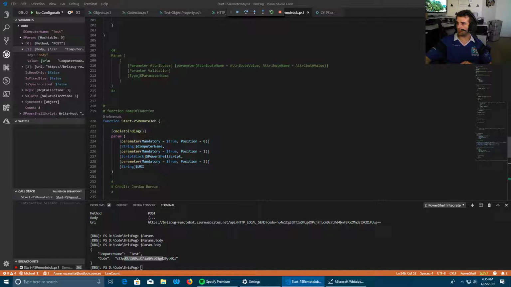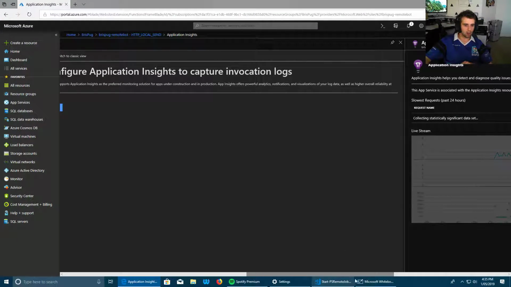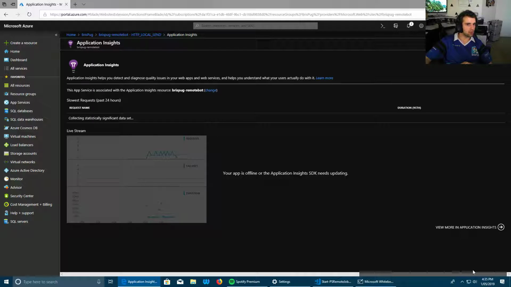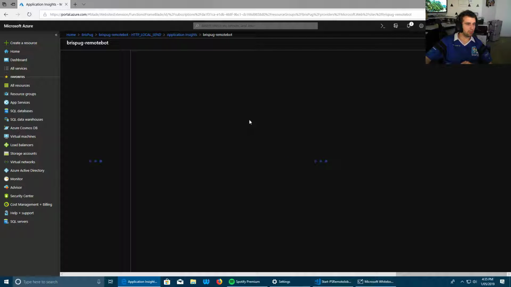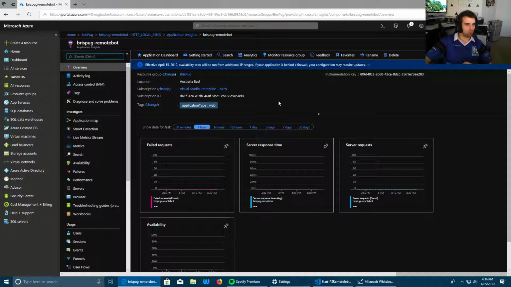If we go back, I'm just going to try and get back to Application Insights. Collecting significant data set. App is offline or Application Insights SDKs. Let's have a quick look at App Insights. Well, it does look like it's doing things. Effective availability tests will run from additional IP ranges. Okay, that's good to know.